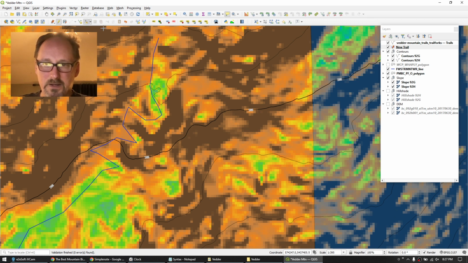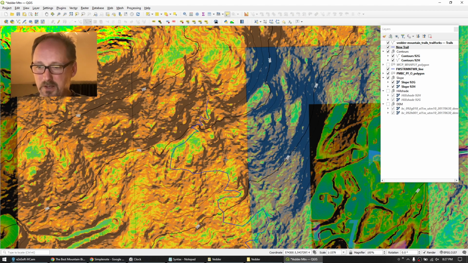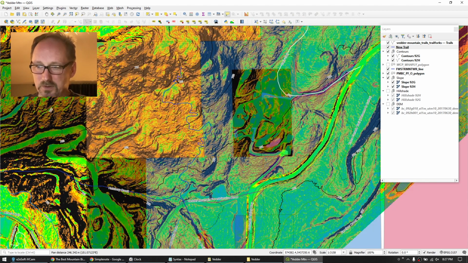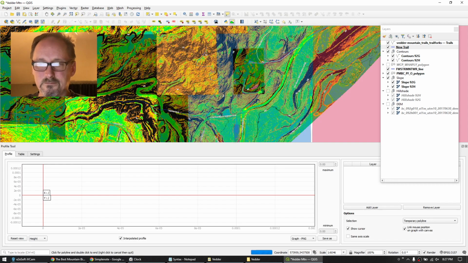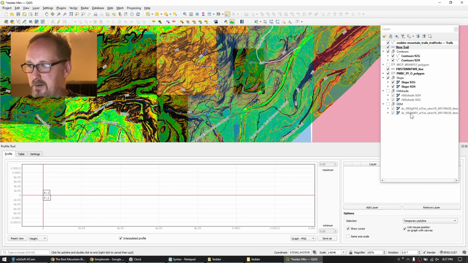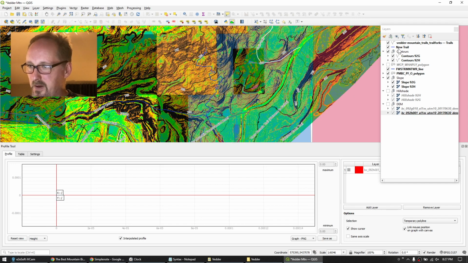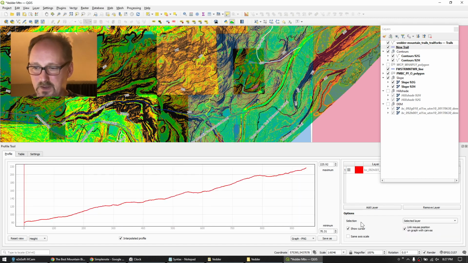So I'm going to finish editing here, and we're going to go back and rerun the profile tool again. I'm going to get my 92H GeoTIFF, add that layer, and then click on my new trail layer and add that in. So here's our profile. Now I hate to say it, but actually we're doing really well here. This is a lot better than I was thinking it was going to be.